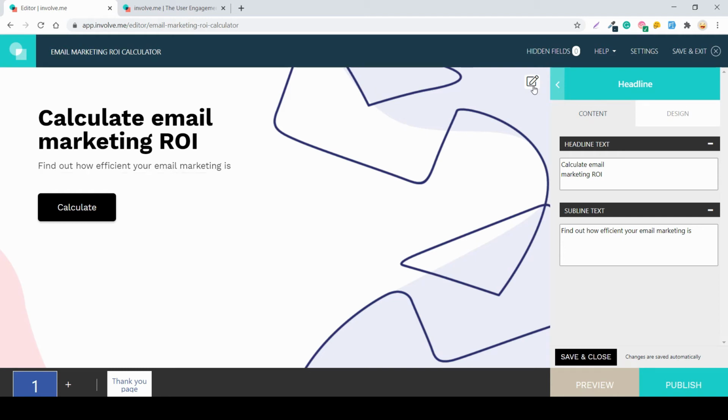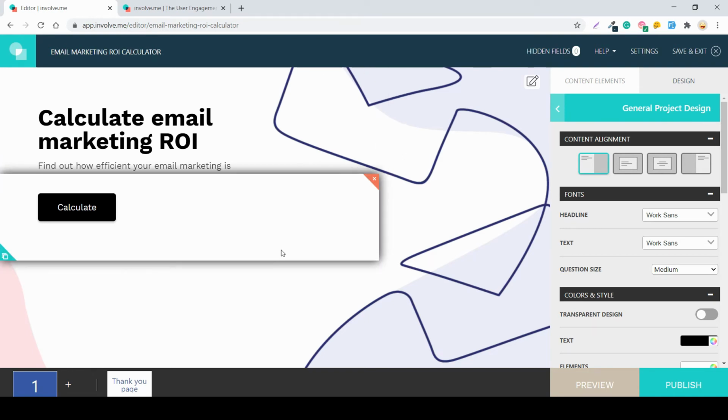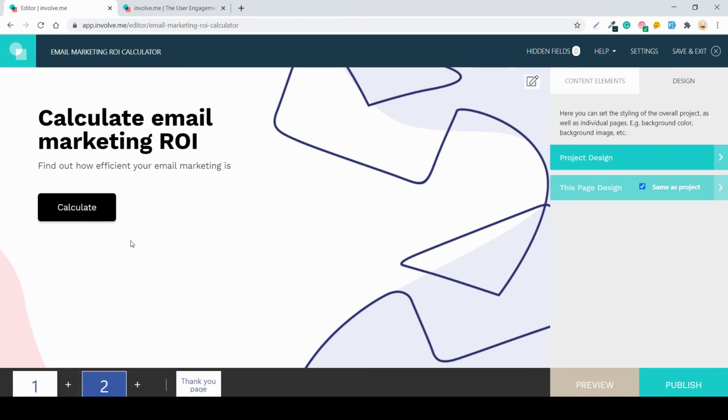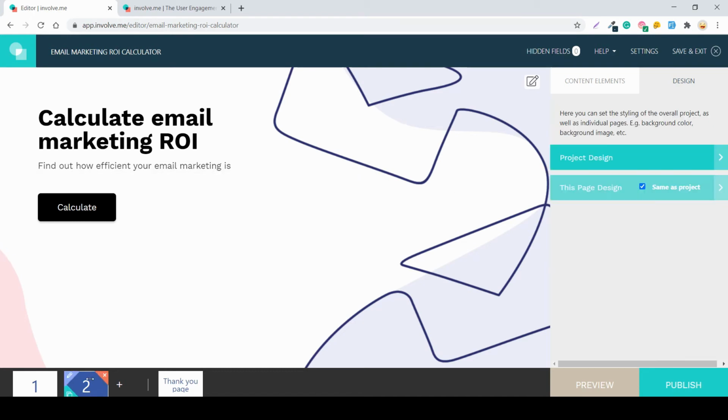So right now I'm going to be using general project design, which means everything that I change here is going to change the entire rest of my calculator. So if I have 30 pages here, if I change something here, all the 30 pages will be affected unless they have a custom design, but we will get to that. So let me duplicate this page so you can see that if I change something from this page technically, but on the general project design level, everything else will change. So this page will change and this page will change.